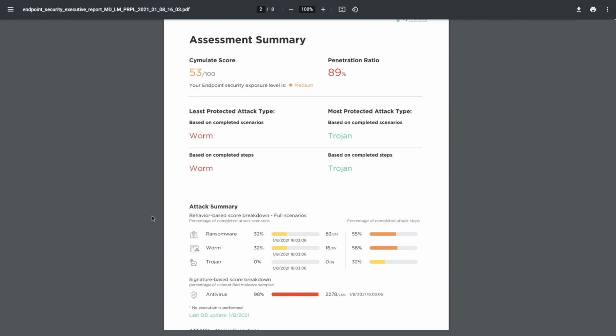And we'll spell out at a higher level the types of things that we're seeing here. So, ransomware, 32% of ransomware and worms were successfully able to execute completely. None of the Trojans were. If we look to the right hand column, we could see that in both the ransomware and worm cases, there were many steps that were completed.